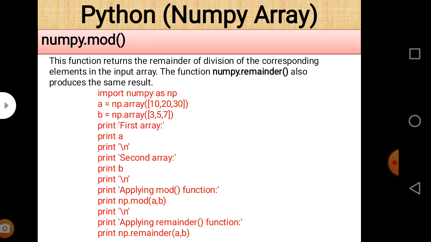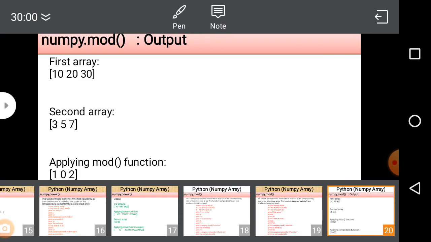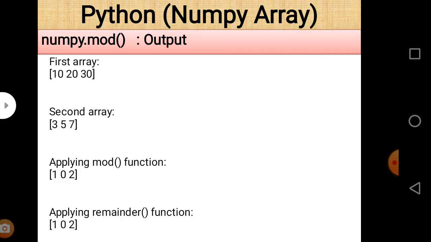So the first line is import numpy as np, array 10, 20, 30, and np.array 3, 5, 7. First array, second array, apply the mod function. You can use two values or you can also use two arrays. So here two arrays are passed as arguments in the mod function as well as in the remainder function. Because both have the same functionality, the answer will be the same. That is the final answer. First array 10, 20, 30. Second array contains elements 3, 5, 7. So there is 1 by 1 matching.